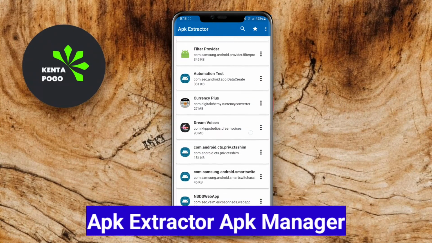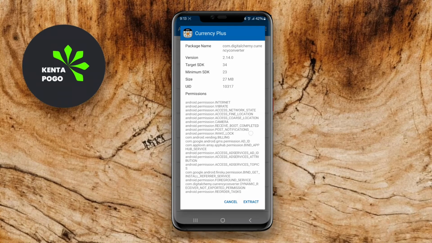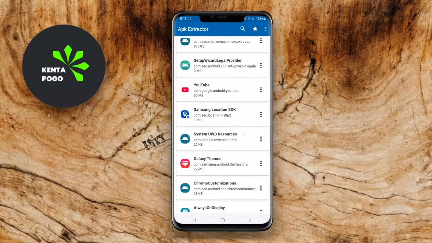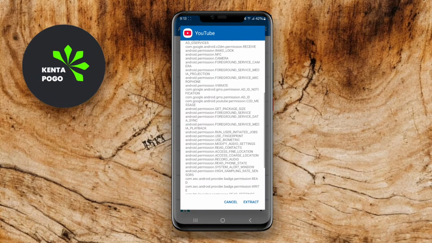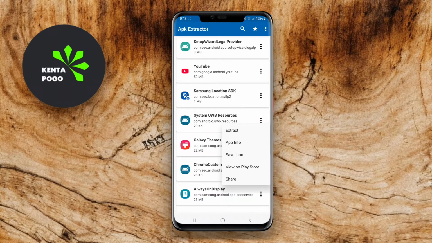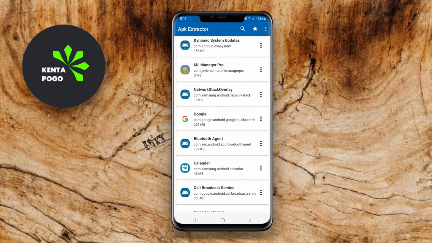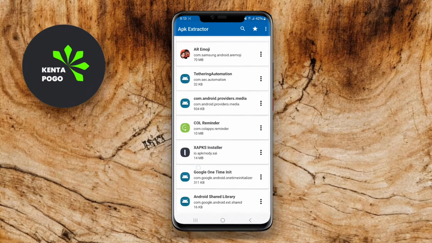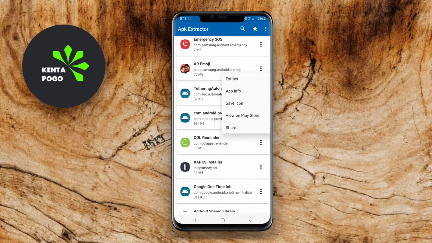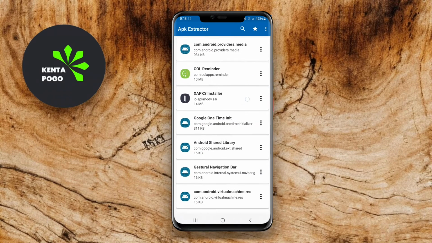APK Extractor APK Manager. APK Extractor APK Manager is a versatile tool that combines the functions of extracting APK files and managing them effectively. This app allows users to extract APKs from installed applications and provides options to share, uninstall, or open the extracted files directly. Its intuitive layout makes it easy for users to navigate and find the apps they want to extract.